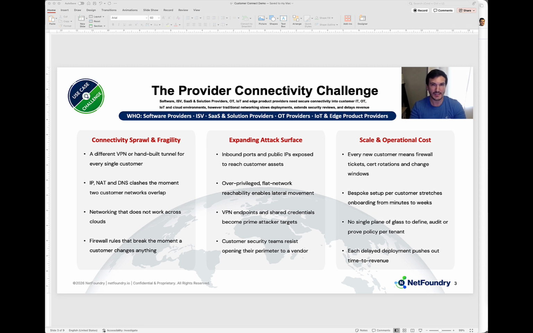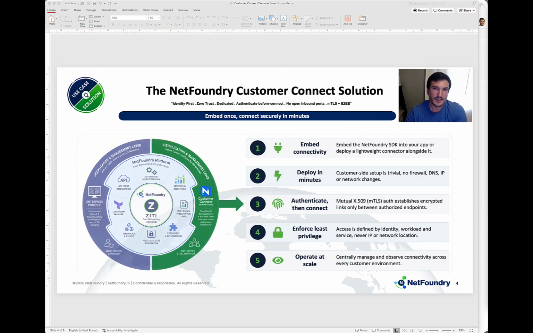Customer Connect ends this. Customer Connect flips the model. Embed the SDK once, or drop in a lightweight connector. Deployment takes minutes with zero firewall, DNS, or IP changes on the customer side. Every connection authenticates first, mutual TLS, before anything is reachable. There are no open inbound ports to attack. Access is scoped to identity and workload, never network location. And it's all managed from one plane across every customer at scale.